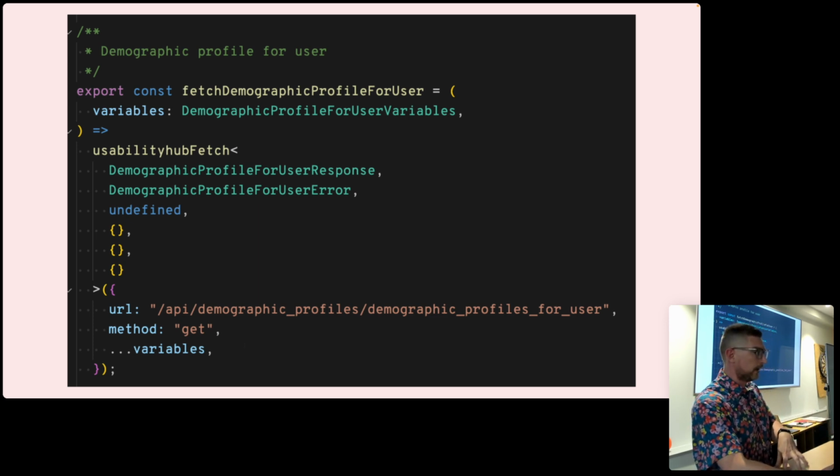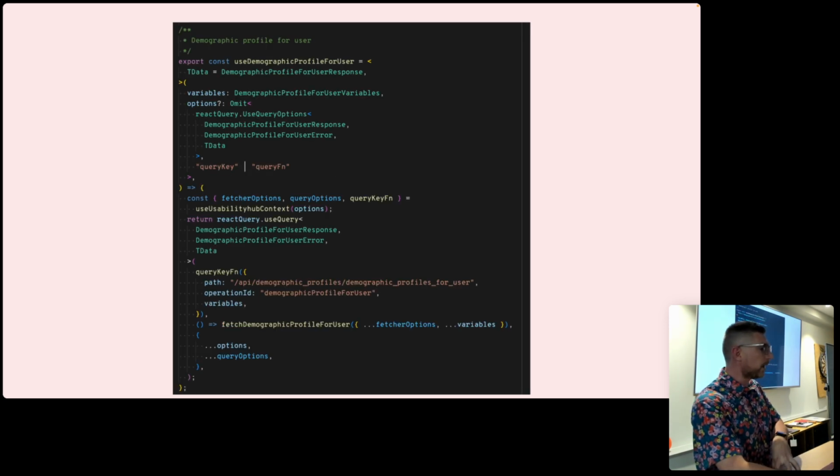the correct type. And then it goes one level higher than that, one level of abstraction higher, and gives you a React Query hook. This just wraps the same function and gives you a useQuery, and it generates the query key for you, does all of the React Query things you'd need to do to set it up normally.